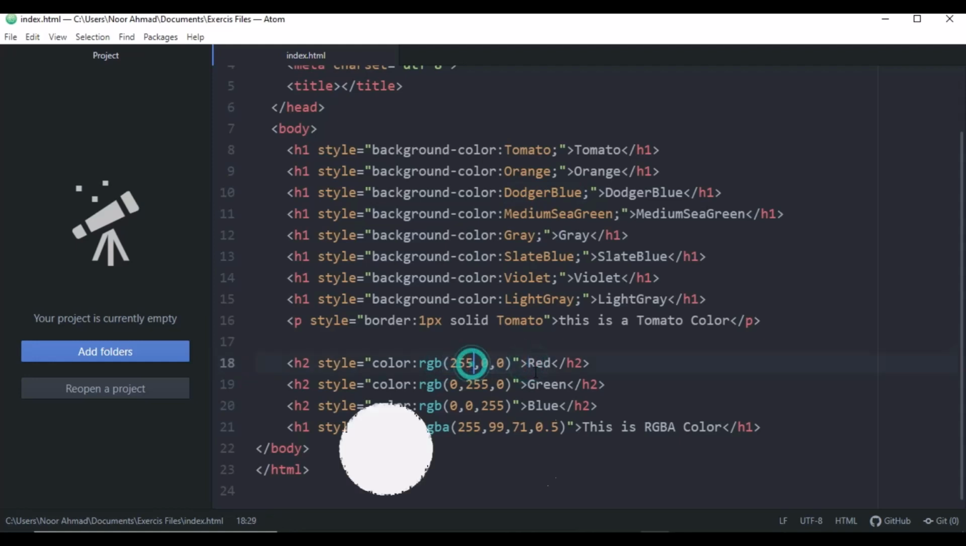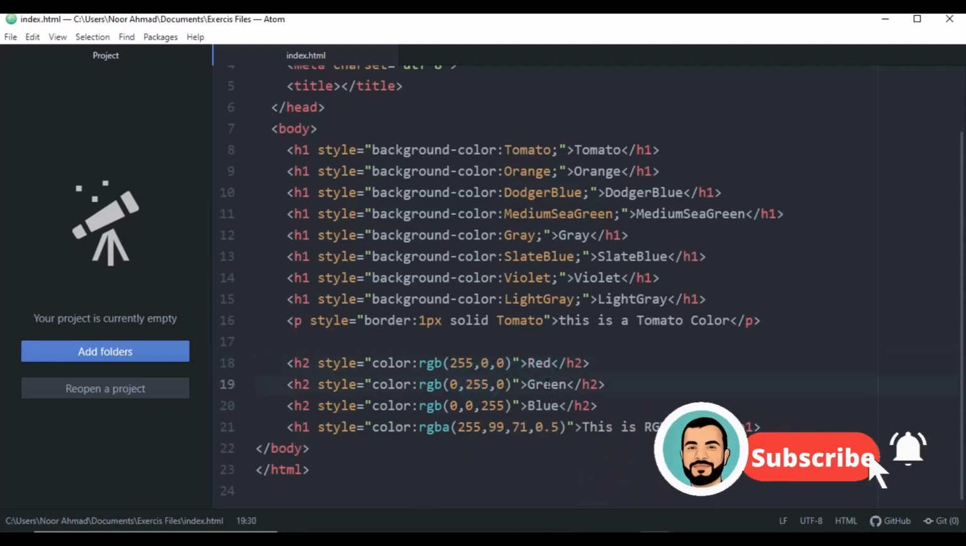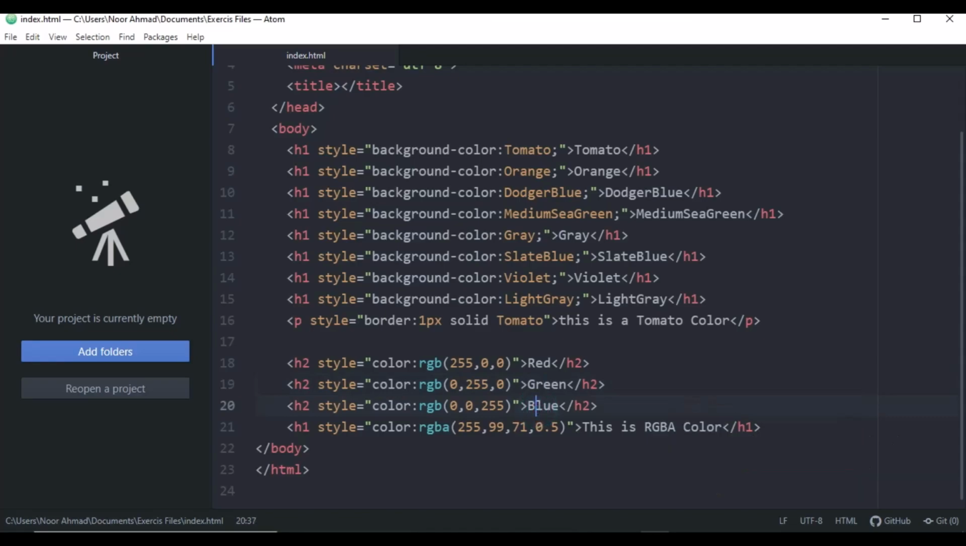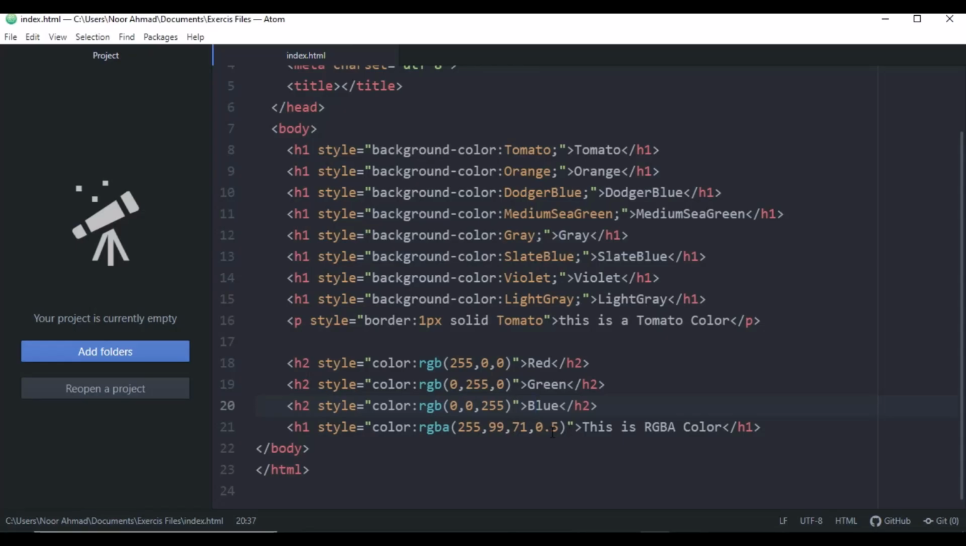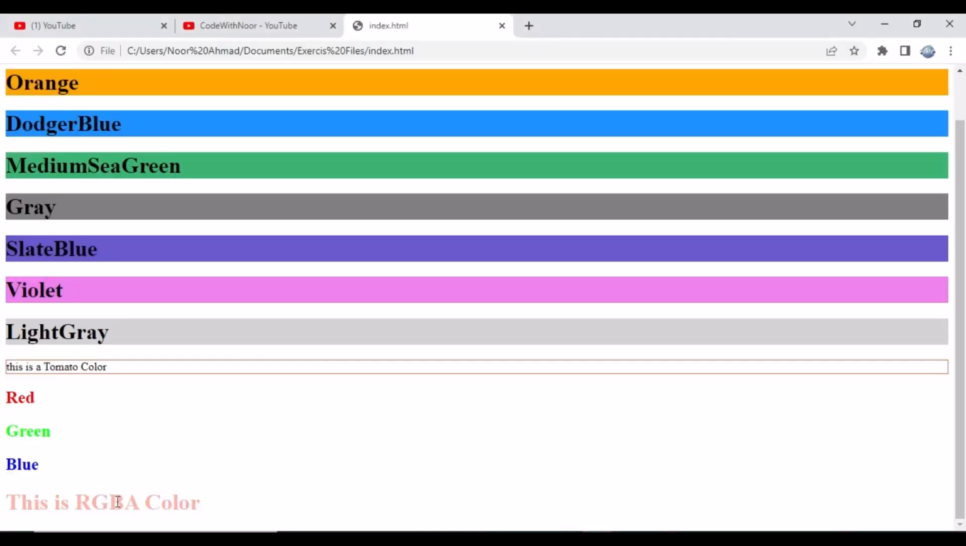The first one, which is red, you can see, the second one green, and the third one blue. So now let's check. See, red, green, and blue. And the last one that I've used opacity, which is RGBA color. This is RGBA color. Let's check their opacity. As you can see, this is the opacity that I have used.